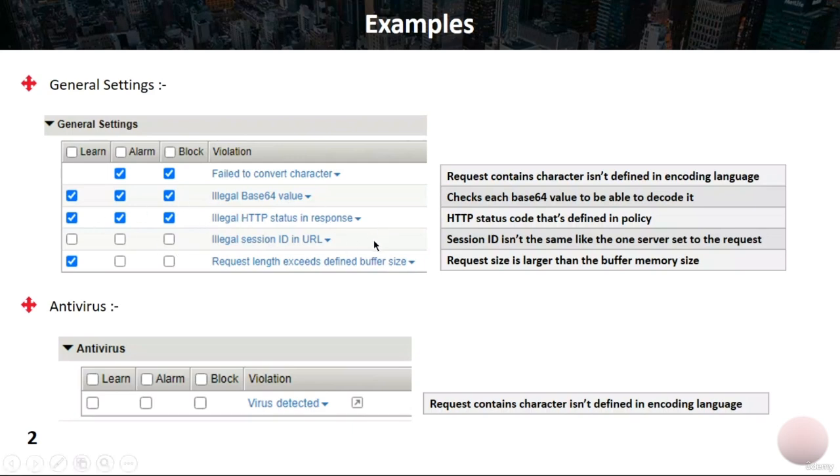If the web application sends 300 in the response, that means it's a violation, and I need to trigger this violation. And according to the triggering, I will look at actions. What actions should I take according to this violation? Okay, we will speak about actions shortly.